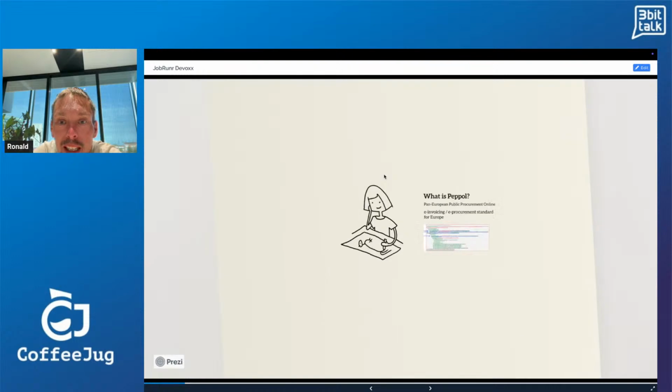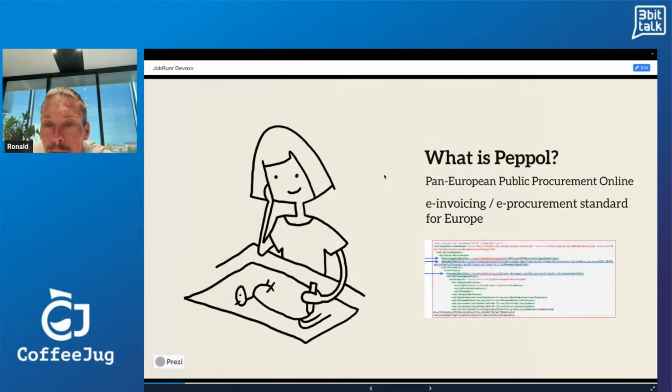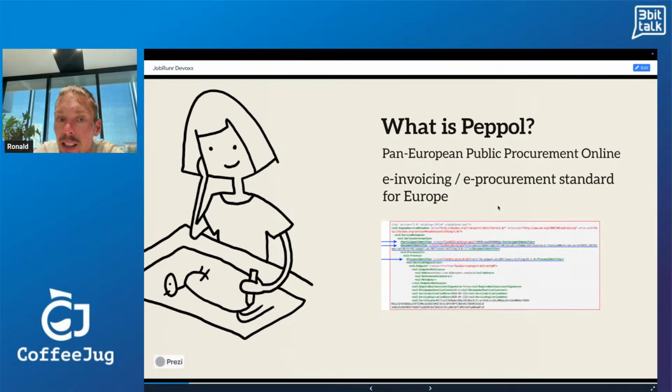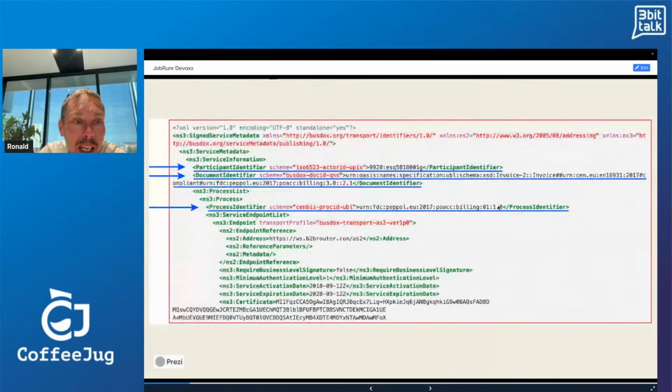And then, so what is PayPal? PayPal stands for Pan-European Public Procurement Online. And that's perhaps also the reason why all these people in the European Parliament here in Brussels make too much money. They can come up with difficult names for easy things, in fact, because PayPal is just e-invoicing or the e-procurement standard for Europe. And yet this long sentence, I don't know why they came up with it, but yeah. And of course, since it's PayPal, everything is XML based, because who doesn't love XML?